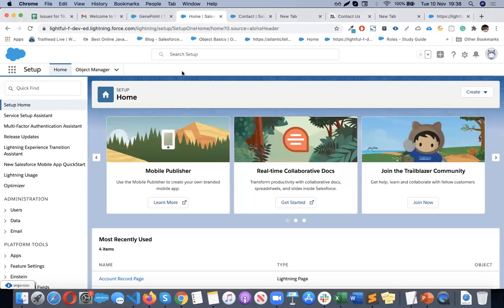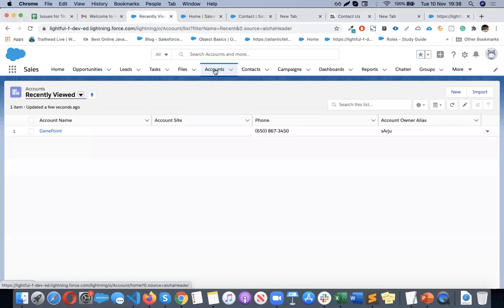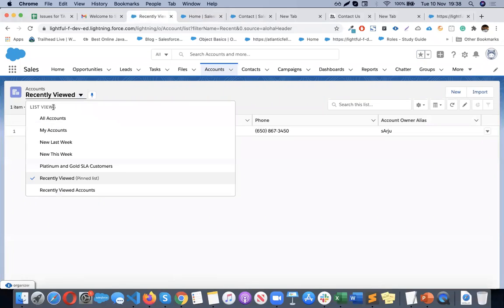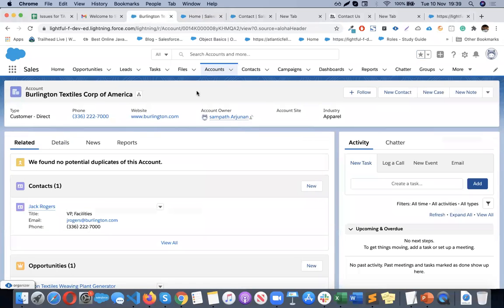So in Salesforce, this is the tab, which is the object, and these are all the records. If I open any one of these records, that is the detail page, the record detail page. Is that clear? Because hereafter the terminology will be object, fields, records.